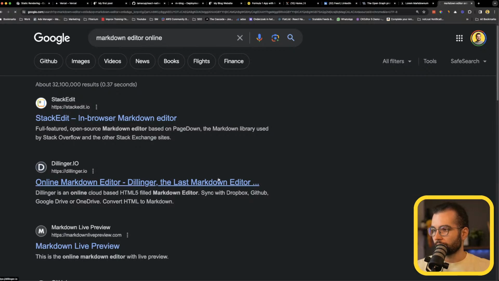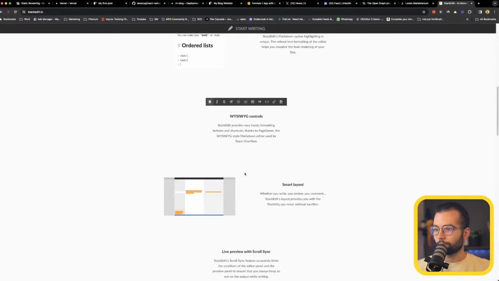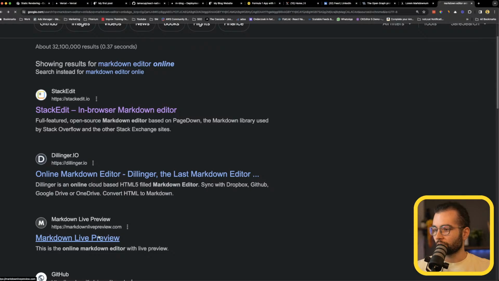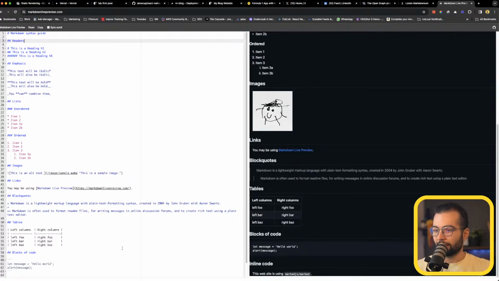What do we see here? Markdown live preview. Yes, you can write it here and you can preview how it's going to look there. It also has tables.